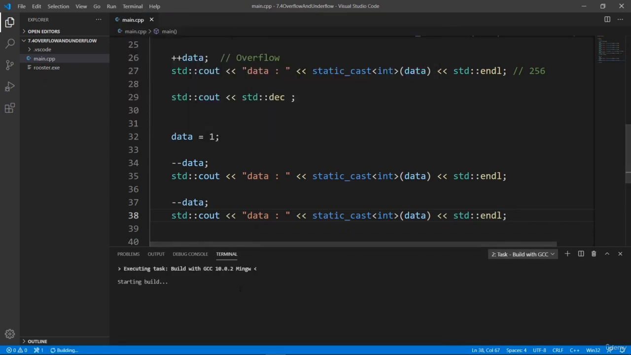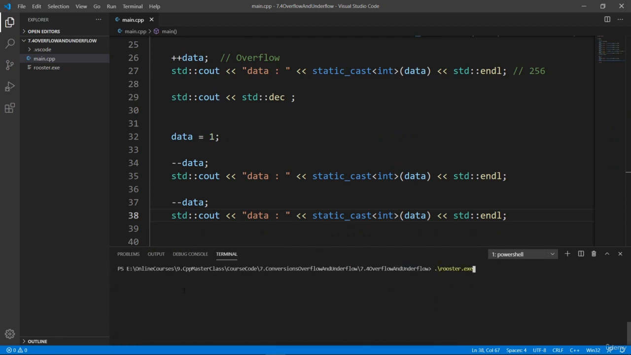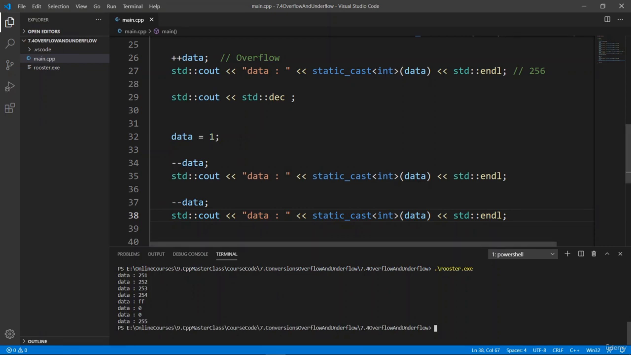We're going to build with GCC. The build is going to go through. Let's clear out of this and run. So you see that data is back to 255 after we decrement from 0. And this is underflow in action.